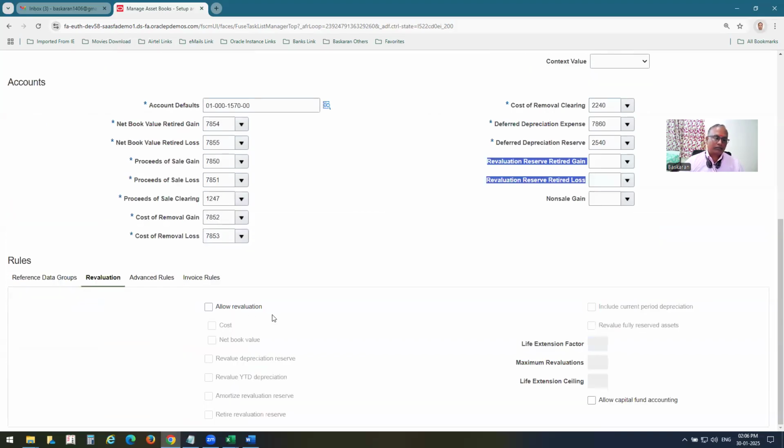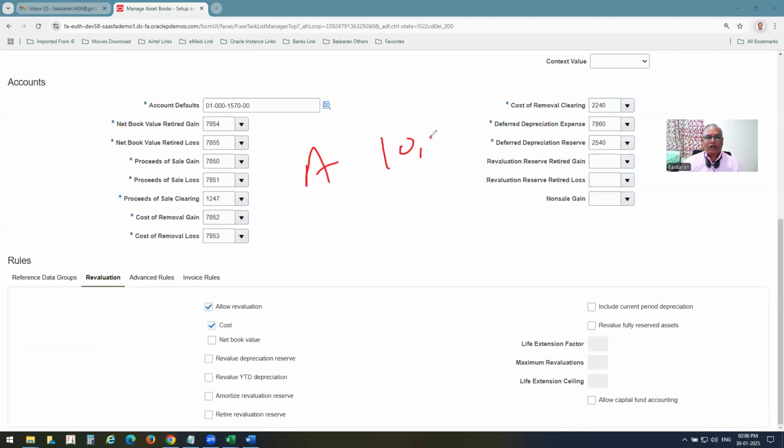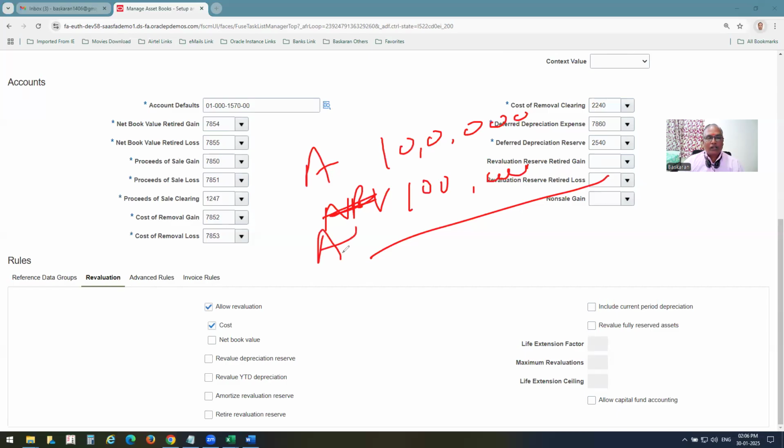So revaluation tab, allow revaluation, then it is mandatory. Cost alone, and then accumulated depreciation. So whatever you are looking for, everything you can enable. Your asset cost is 100,000. Then your net book value also 100,000. Sorry, accumulated depreciation 100,000, net book value becomes 0. This is called a fully reserved asset.